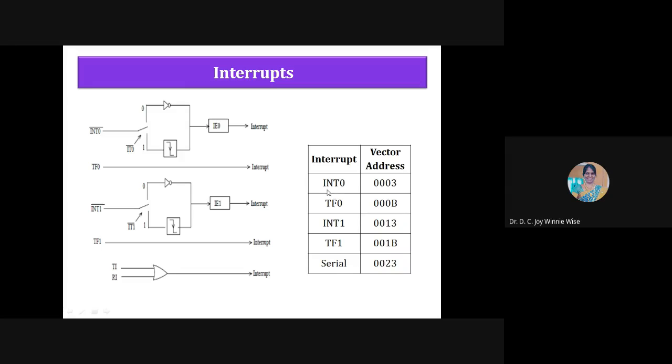So if there is an interrupt from INT0, it jumps to this address 0003 and executes the program in that address. Okay. And if there is an interrupt from TF0, it will go to the vector address 000B and execute the program in that memory location. And if it is INT1, the vector address is 0013, and TF1, that is from the timer, is 001B. And if it is the serial interrupt, it will go to 0023. So these are the vector addresses. Hope you got it. Okay.